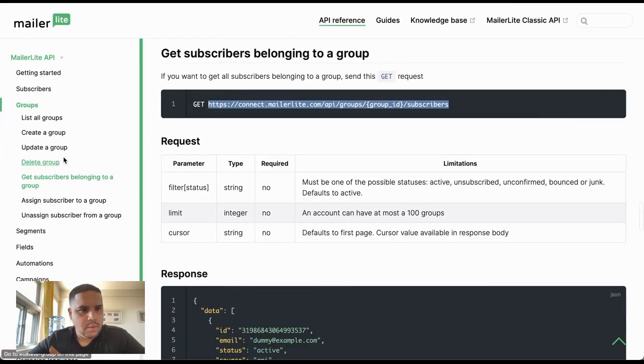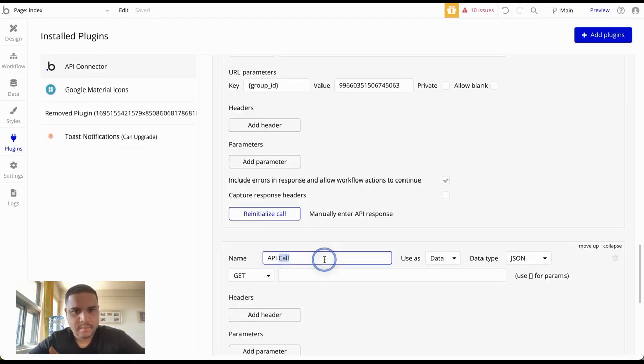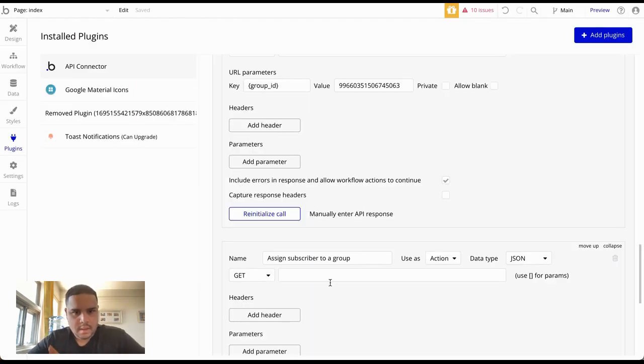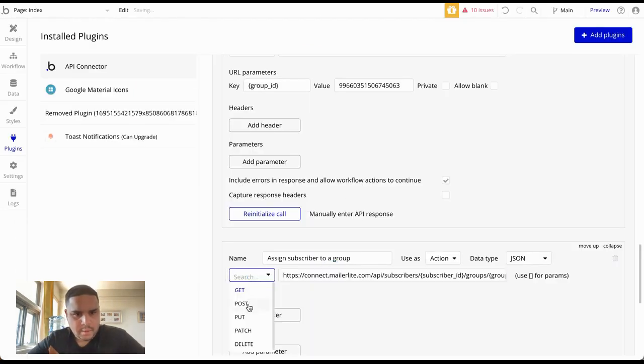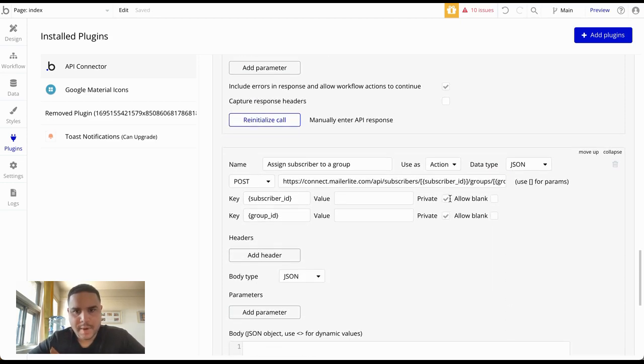The last call that we're going to do is assign subscribers to a group. So we're going to copy the title, paste it. This is going to be an action. It's going to be a post request. The reason why I wanted to do this one is because these have two different parameters in the URL. And I wanted to show you that sometimes you will have more than one parameter, and that's fine. All you have to do is make sure that you add the brackets to that.